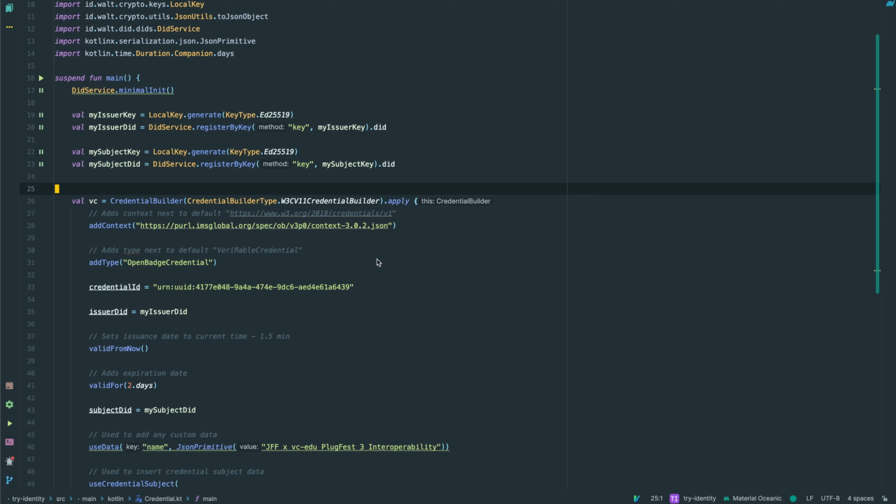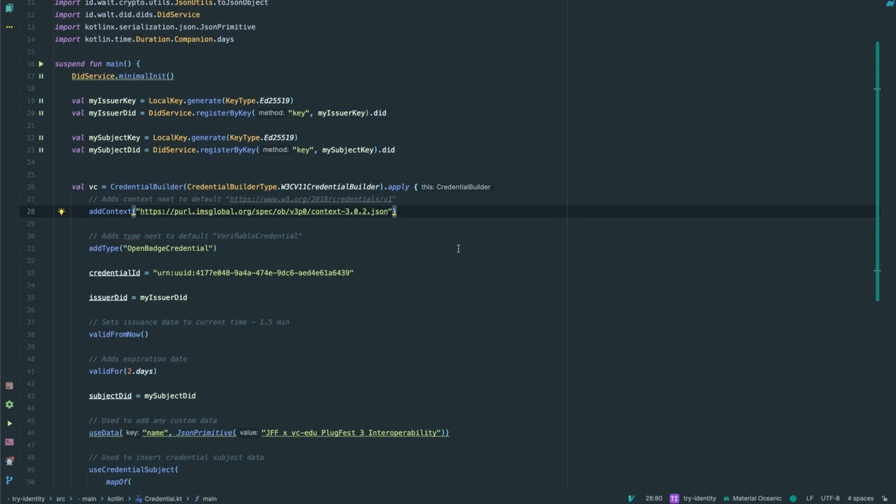So first we add some custom context. But the nice thing here is that you don't always need to provide the standard context which is needed, you just provide the one that is specific to your credential. In the background we will always add the default one. The same thing goes for the verifiable credential type, because every W3C credential always has verifiable credential as a type and then your custom one. Also here you just provide your custom type using this add type function.